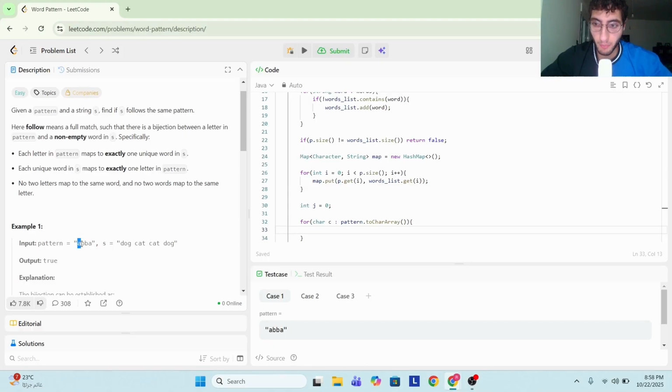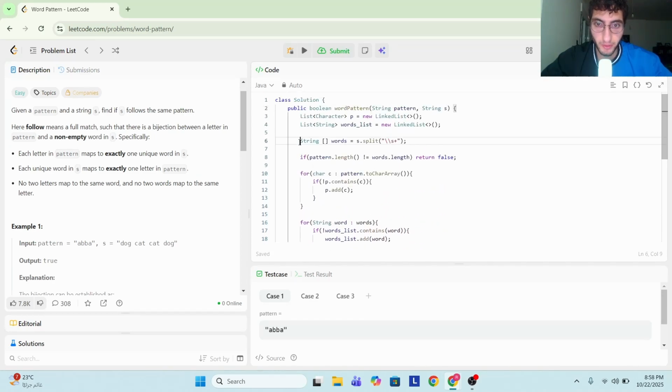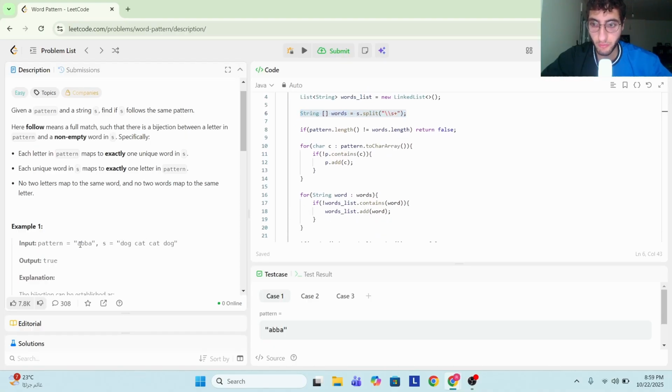For every character that I'm on, I'm going to go to my map and get the value of that character, and I'm going to compare it to the word that we're looking at in our original string s. If they're the same, then keep going. If they're not the same, then we need to return false. So if map.get of c is not equal to, now remember, up here I created an array of string words which contains all the words of our string s. That's what we're going to be accessing in order to compare the value of the character to the word that we're looking at in our string s.